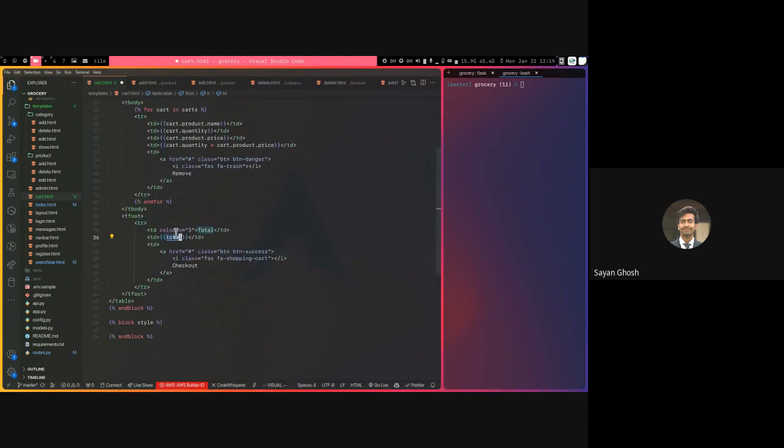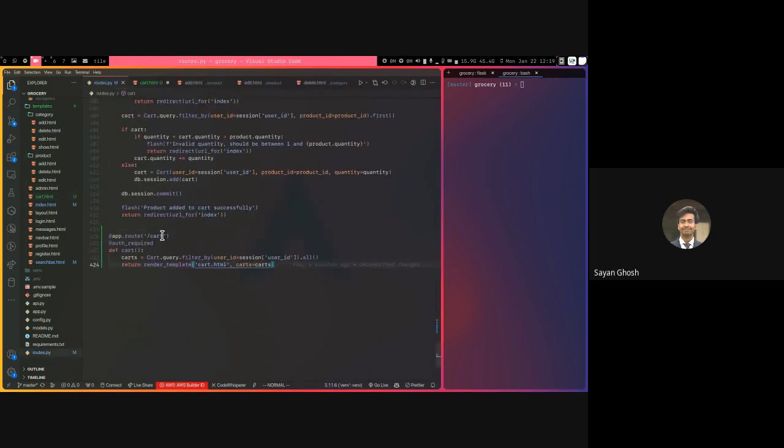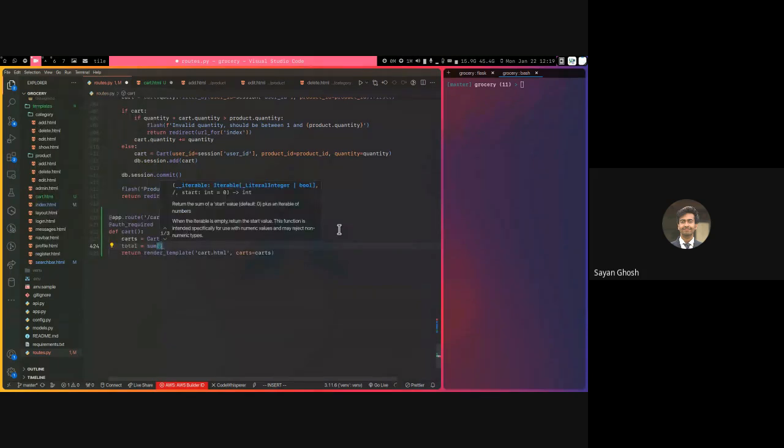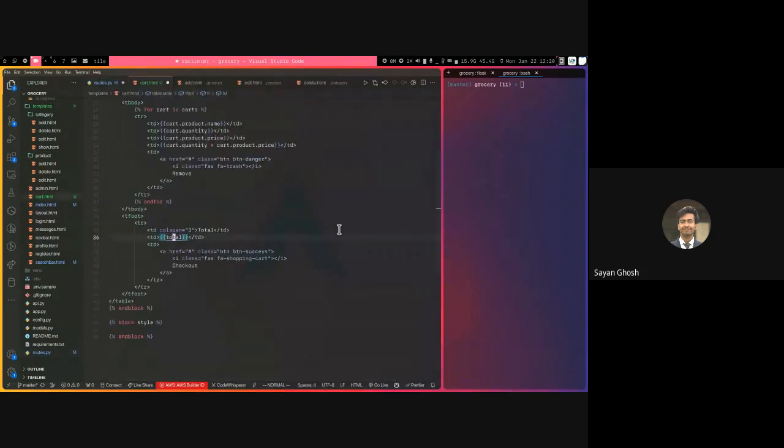I don't think we have sent the total. So what we have to do is, in the backend, also do the calculation of the total. The total will be the sum of all the cart.product.price times cart.quantity. So we go over each cart item and take its quantity and its price, same as what we did here.